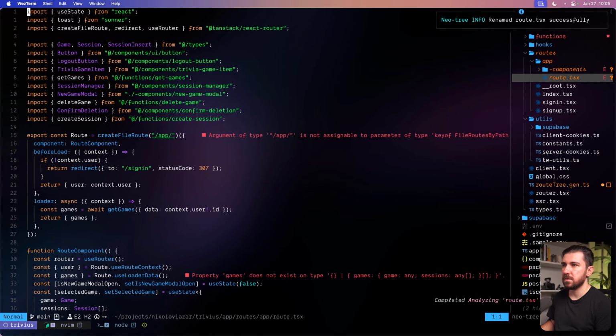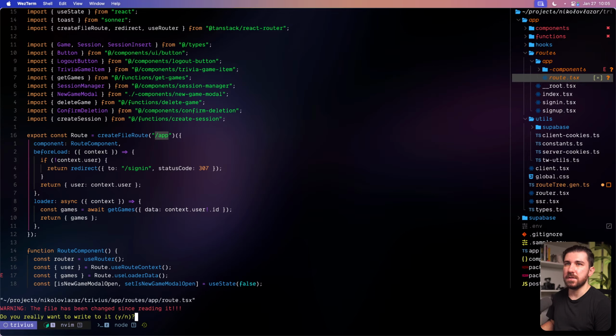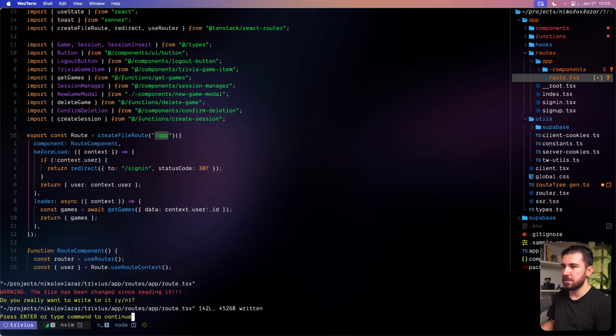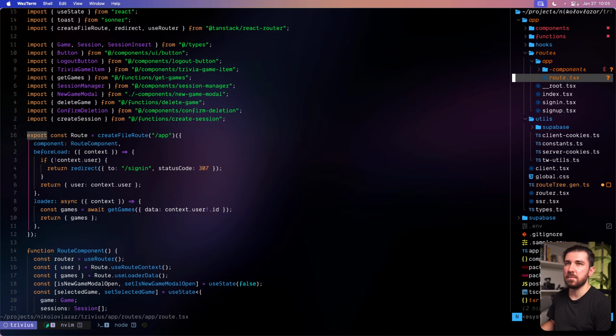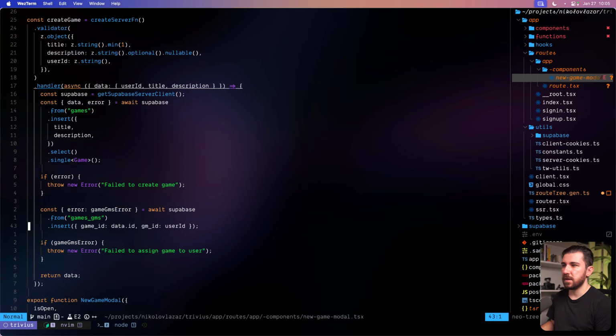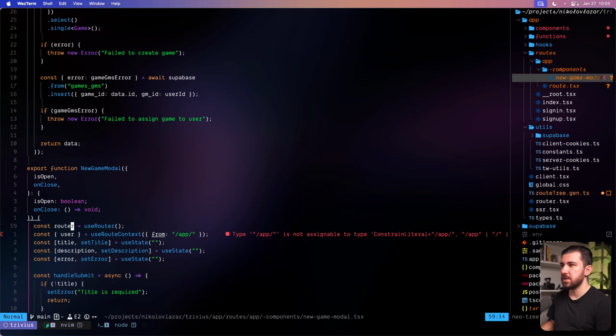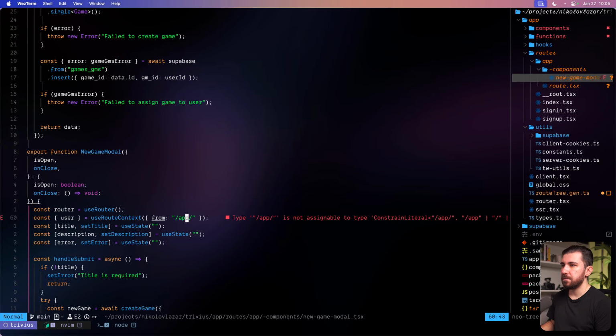Rename these to routes so that this does not have a leading slash like this. That's fine, that's fine. And inside of the components, we also have this error, but it's better if I just... Actually, it's fine now. Yeah.